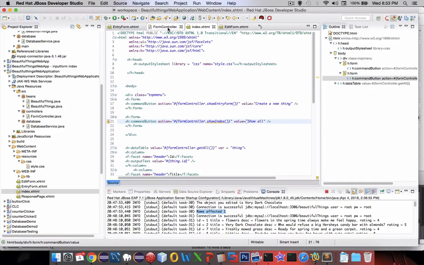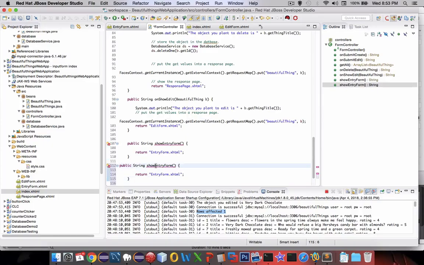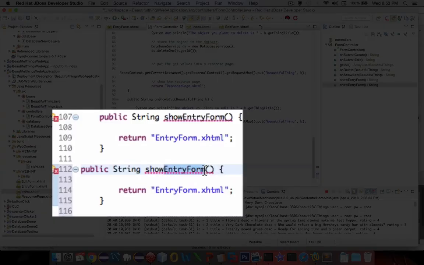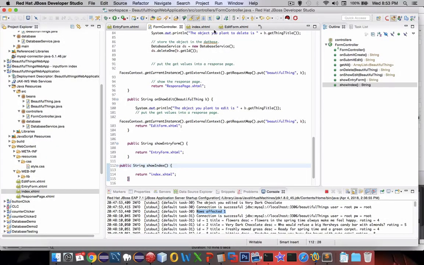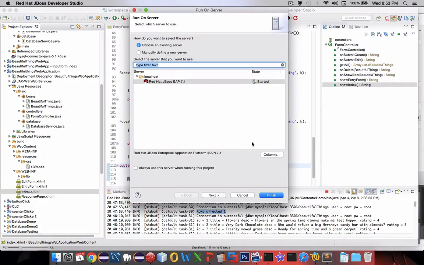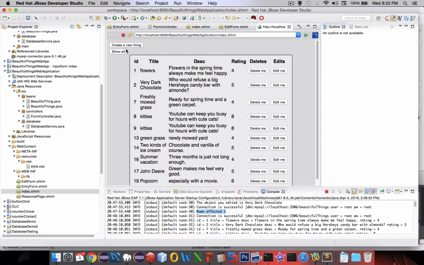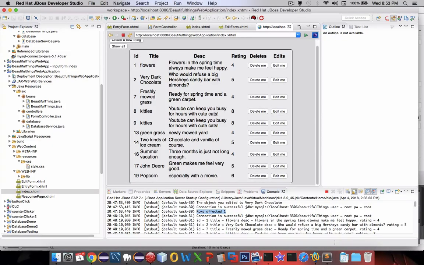So show index needs to be updated. Let's go into our form controller. I'm going to copy the previous one. It was very similar to what we're going to do now. So this is called show index. And the file name is index.xhtml. Okay, so not too bad. That should work. Let's see what it looks like. Test it out. Okay, so there's a create new thing and show all. Sure enough, when you click show all, it comes right back to this exact same page.